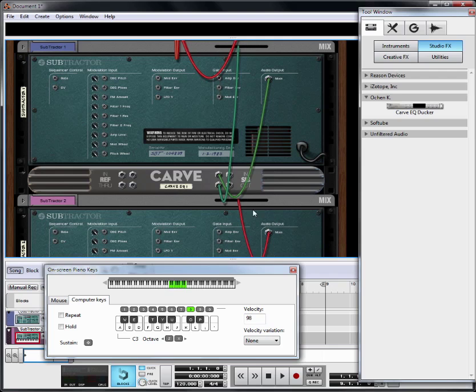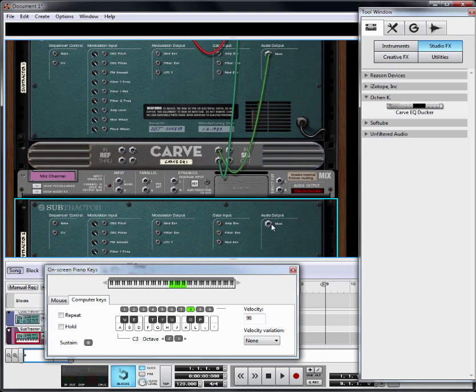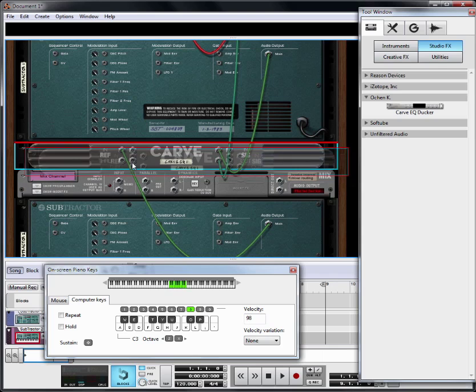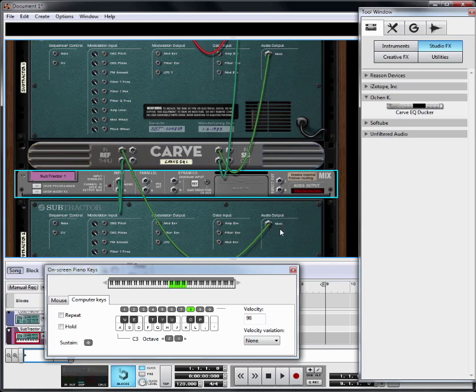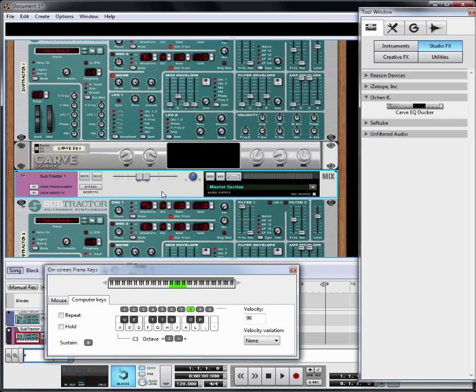But then we're going to route this second Subtractor. Instead of going from the Subtractor directly to the mix channel, we're going to set the Subtractor to go into the Carve, and then the Carve out to go into the mix channel. And we'll just keep that mono. Okay, so we've got our white noise Subtractor going into the signal in and out to the mix channel, and our sine wave is going into the reference in, and the through is going out to its mix channel.